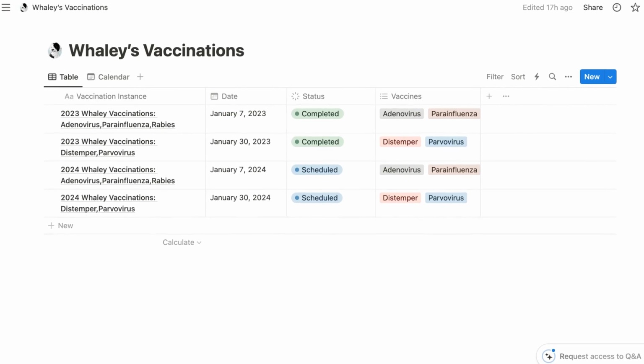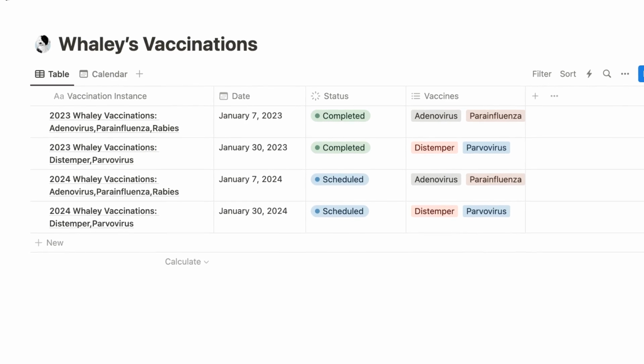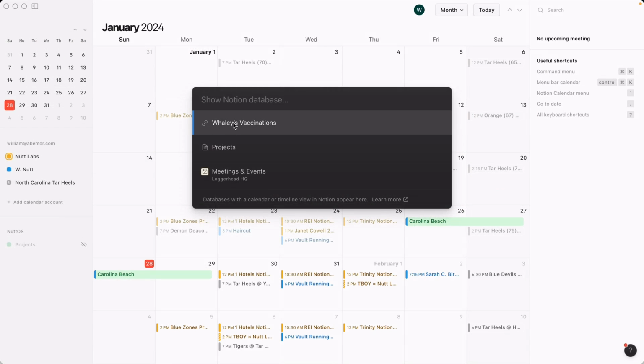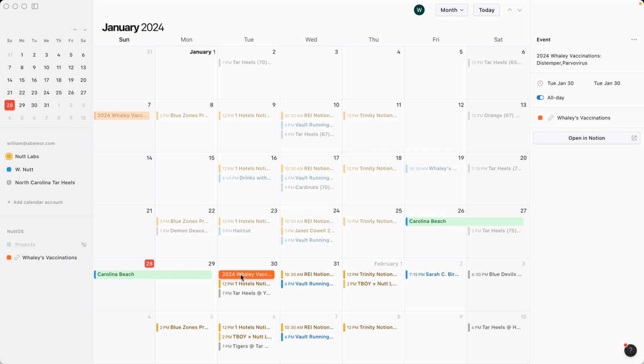I've also found it helpful for my dog's vaccinations. I already manage them in a Notion database, and with Notion Calendar, I'm reminded of when they're due or scheduled for renewal without having to create separate tasks or events. And if I need to shift the date or time, I can do so directly within Notion Calendar. And to modify any other properties, I can jump to the database in just a click.